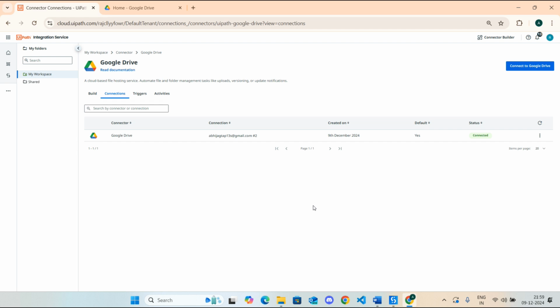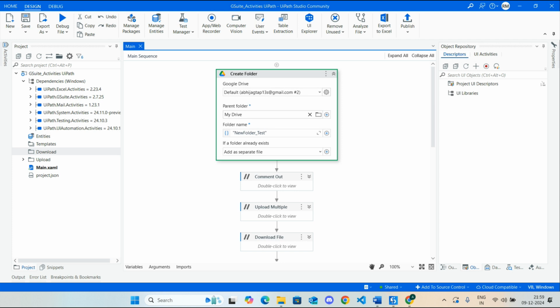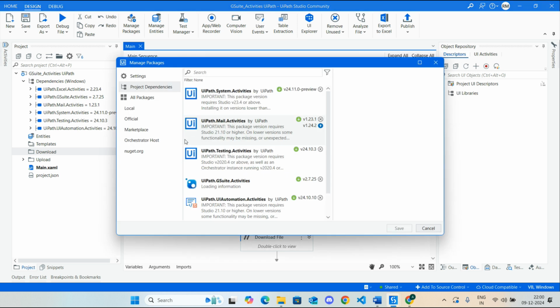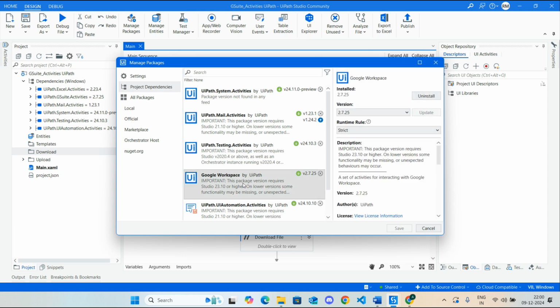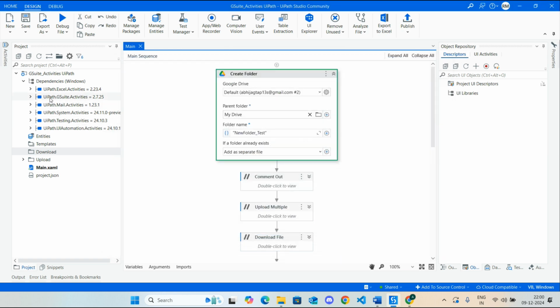Okay. Now let's see what all activities we can use with this connection in our Studio. If I go to Studio over here, for using all the Google Drive activities, basically all the Google services activities, we'll be needing a package called the Google Workspace package. If I go to manage packages over here, I can see I already installed the Google Workspace package. You need to install this package for the activities to work. Previously it was called G Suite activities, that's why currently it is also saying G Suite activities over here.